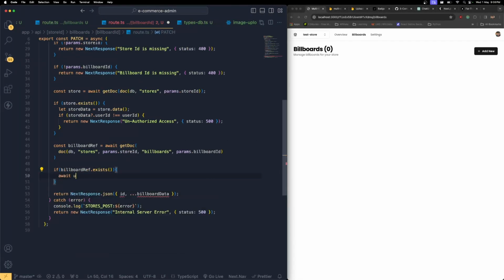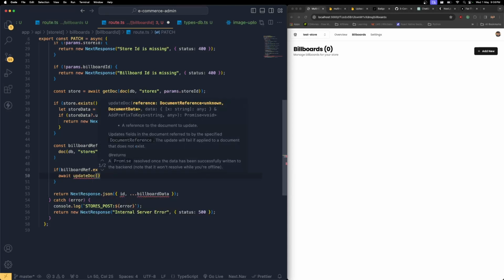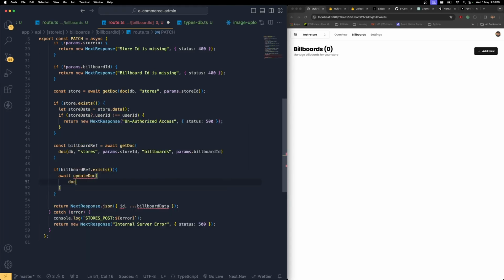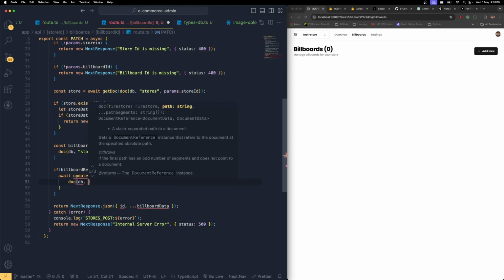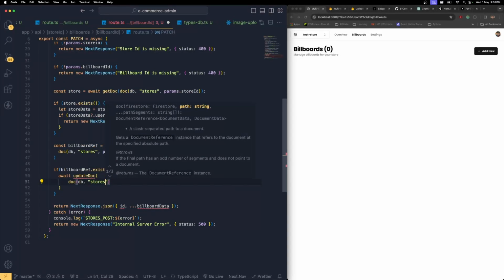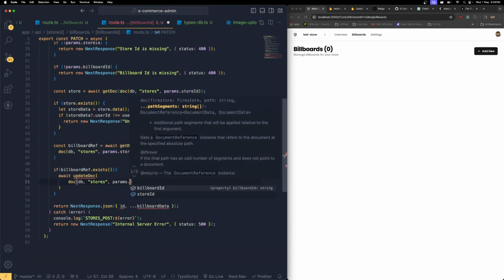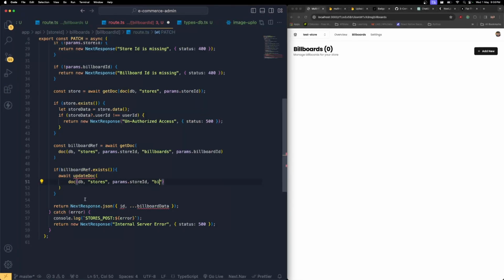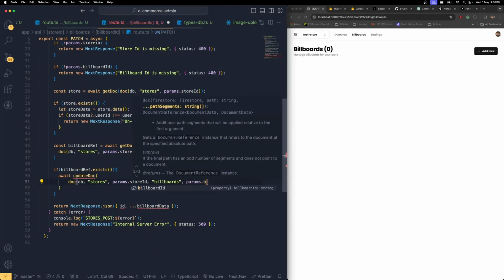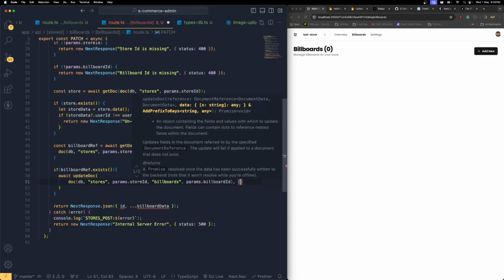I'm going to say await updateDoc, open it, send the doc db comma stores. Make sure this is lowercase, stores. Then we supply params.storeId. Then supply the billboards. Make sure that you are typing exactly the same thing, billboards. And I'm going to access that specific billboard by using its ID. Then now I have to supply the data.